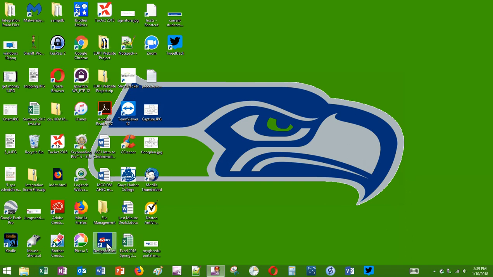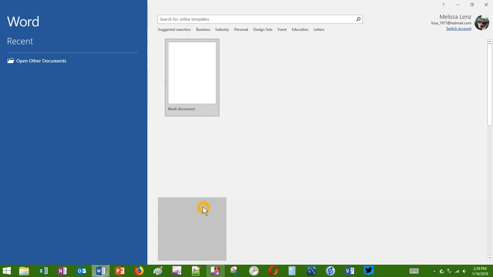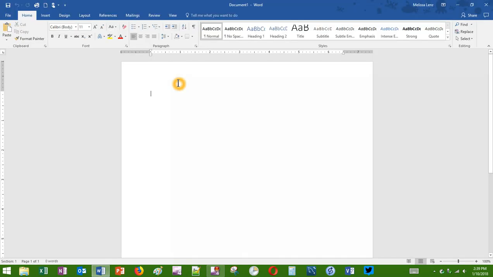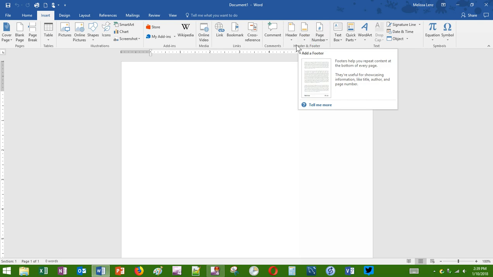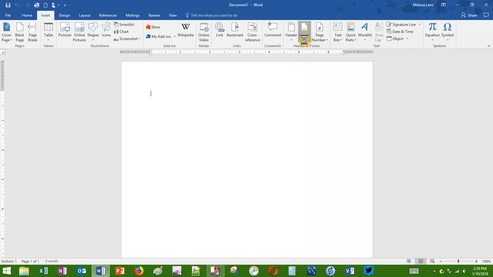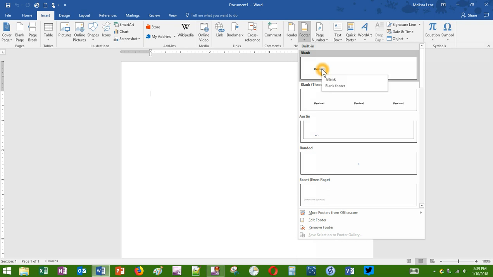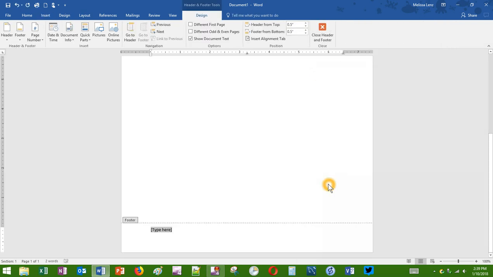We're gonna start Word. And we're going to pretend that we've edited the document that we're supposed to edit and we're ready to submit it, but we have to put our footer on first. So here we are. The easiest error-free way to add a footer is to click Insert and go to the header and footer group and click Footer and then choose the very first one. Okay. That gives us some placeholder text, and it says type here.